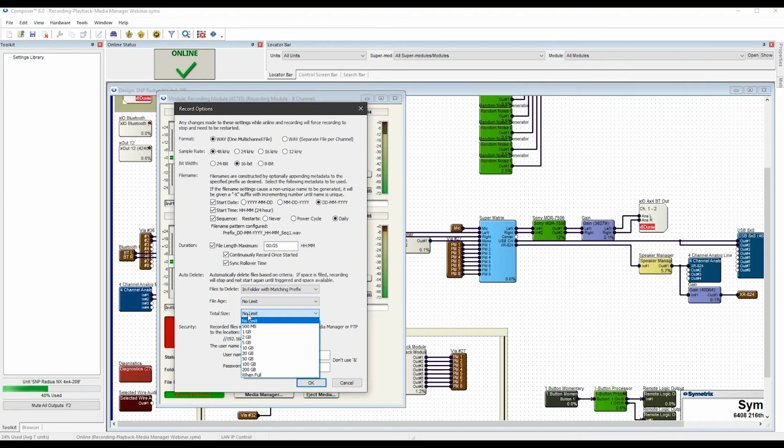Okay, and of course you have a size limit. Do you want to set the limit? It's like, okay, if they're less than this, it will delete. Or you can just go all the way up to 200 gigabytes, or simply when full, which means as soon as the USB drive is full, it will start deleting based on these previous selections.